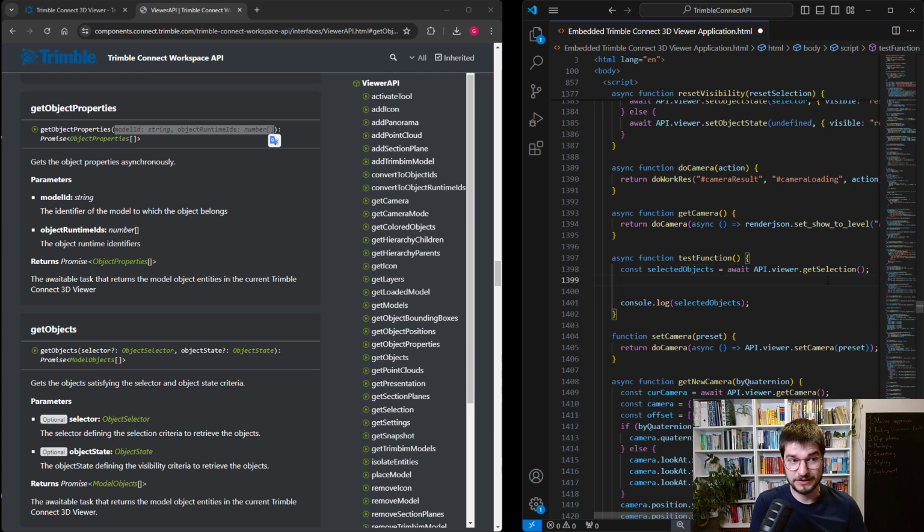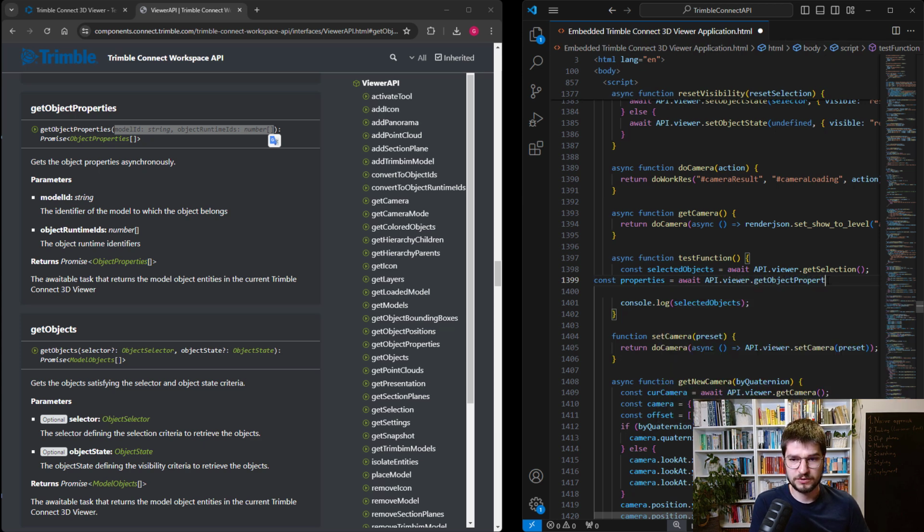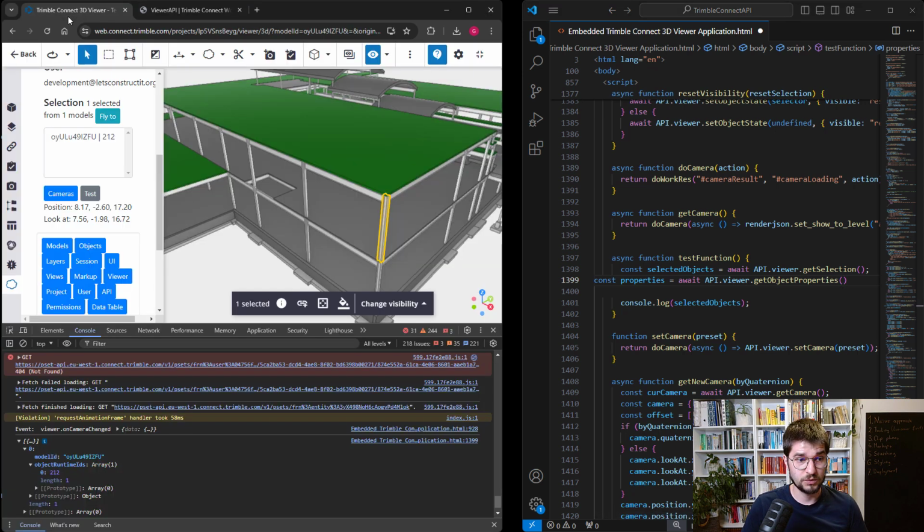So now I know that I have to invoke some function on the Viewer API. Let's name the variable properties, and now let's go with the viewer. Get object properties. Okay, so what is needed? We need the model ID, and also we need some runtime IDs. I will just try to use the currently selected objects. But what is the schema of that?